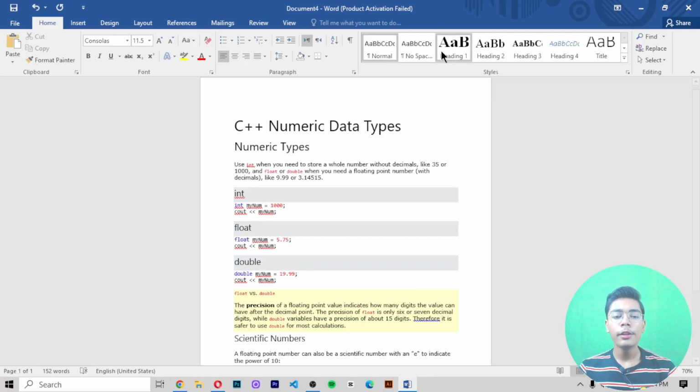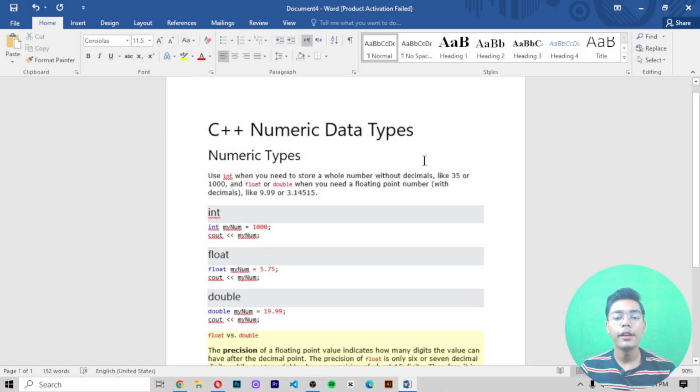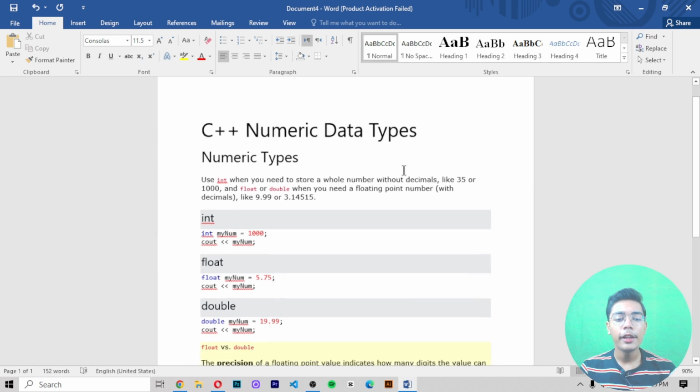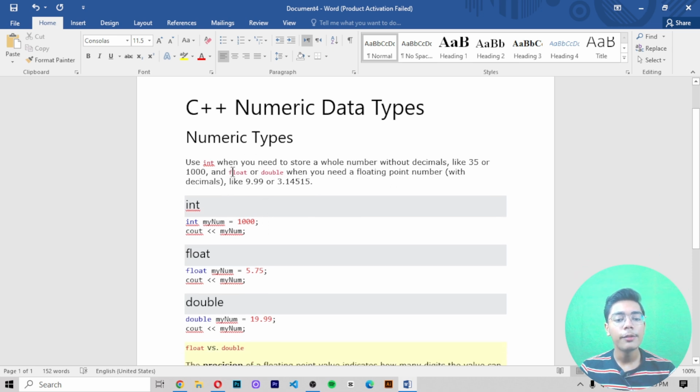So now here we are on the computer screen, and like I told you in the previous video, we were just working on data types, and now we'll be starting with numeric data types. In numeric data types there are some different things which you will not get in normal data types. If we talk about numeric types here, you use int when you need to store a whole number without decimals, like 35 or 1000, and float or double when you need a floating point number with decimals, like 9.99 or 3.14515.